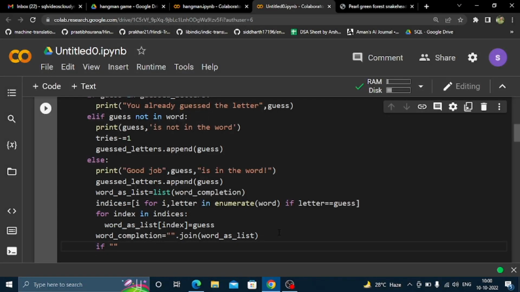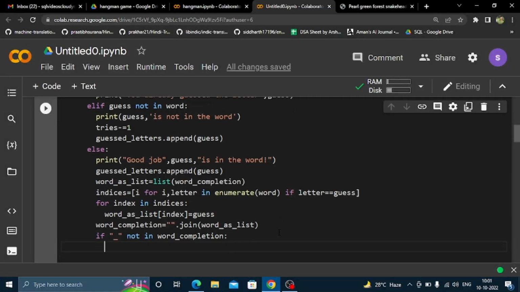And at the last step, if empty space is not present in word completion, then this step is the final step. Whenever we reach the final step where we have guessed all the letters correctly, then it will change guessed equal to true.